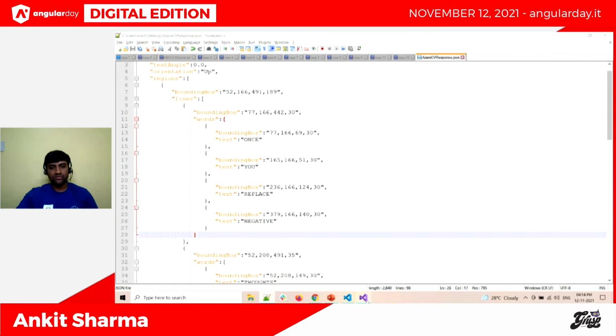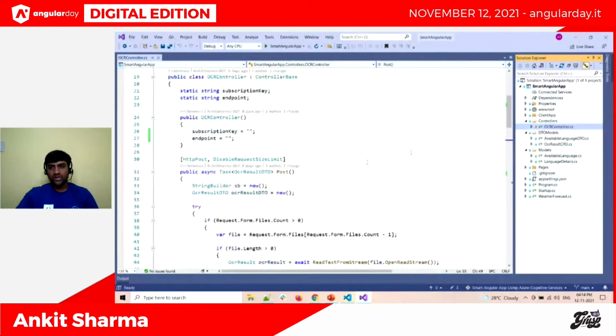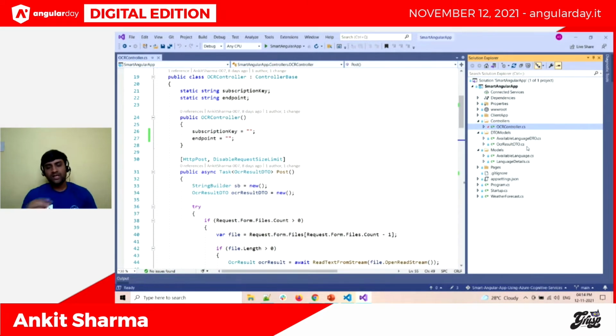So let me move to my backend code. This is a standard .NET application. Currently I'm using .NET 5 because .NET 6 was released recently, I think a few days back, and I didn't get a chance to update the code, and that's why it is .NET 5, but the working will be the same in .NET 6 also. This is the core functionality.